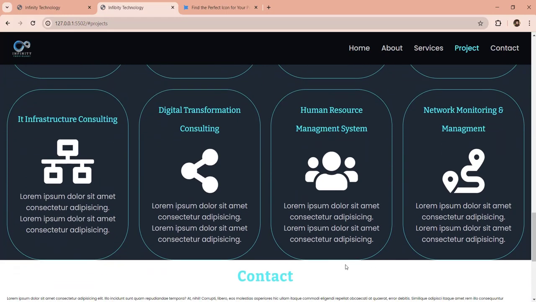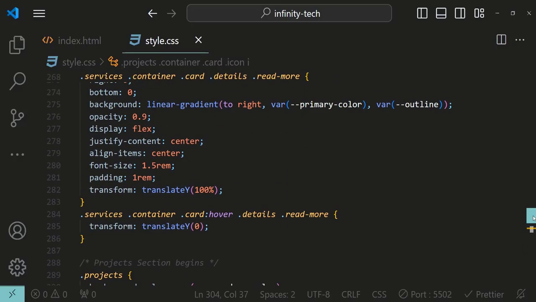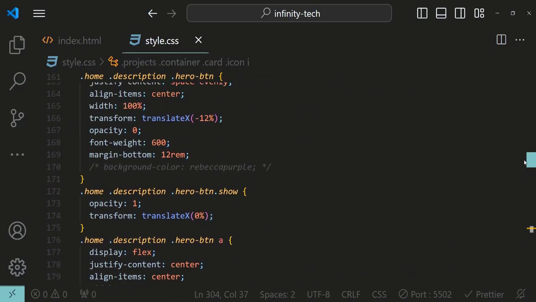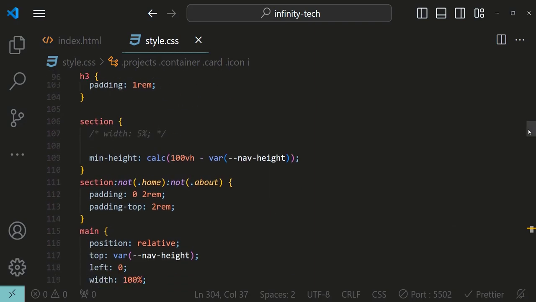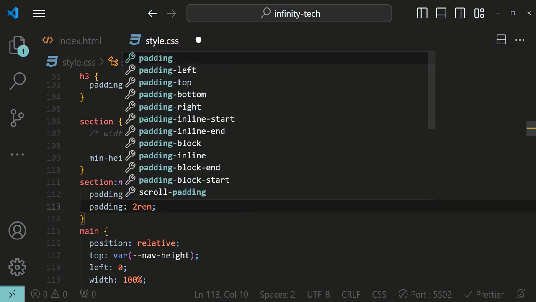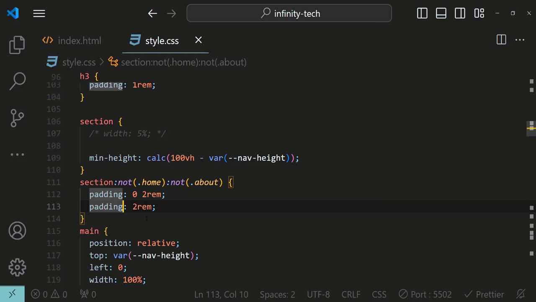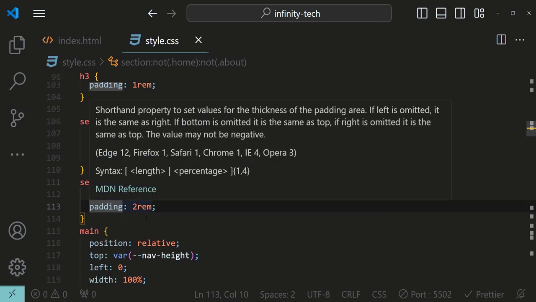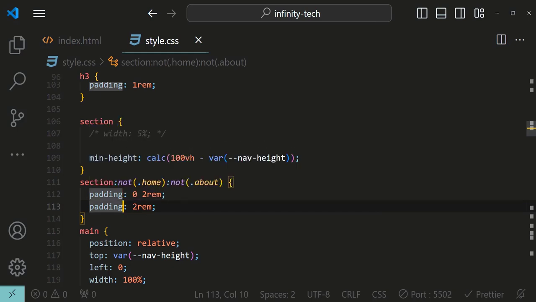We need some padding over here as well at the bottom of this section. So let's go to the section. Okay, over here where we are saying to all the sections except for the home and about. So let's make it padding instead of padding top. So this way now there is padding at the top and bottom. So we have 2 paddings. Okay, let's comment this out.